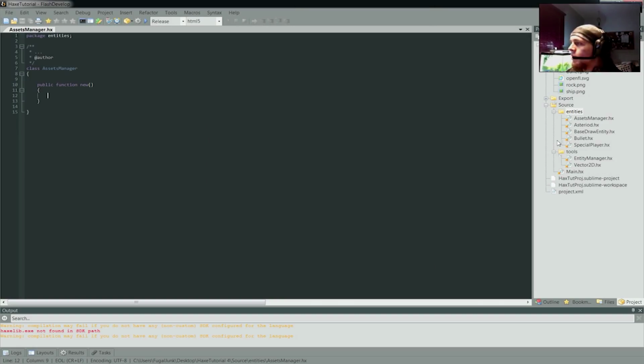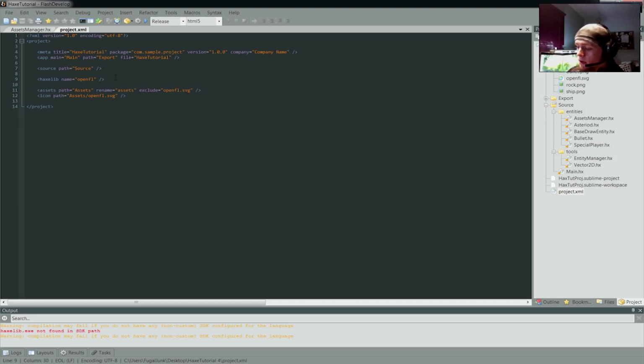hopefully. Also, before we get too much further, we're going to go into our project XML. We're going to go in here, haxelib name equals sprite, S-P-R-I-T-E, sheet, not 0. And that's all we need in there. This is just including a new library for our IDE for the compiler to find.